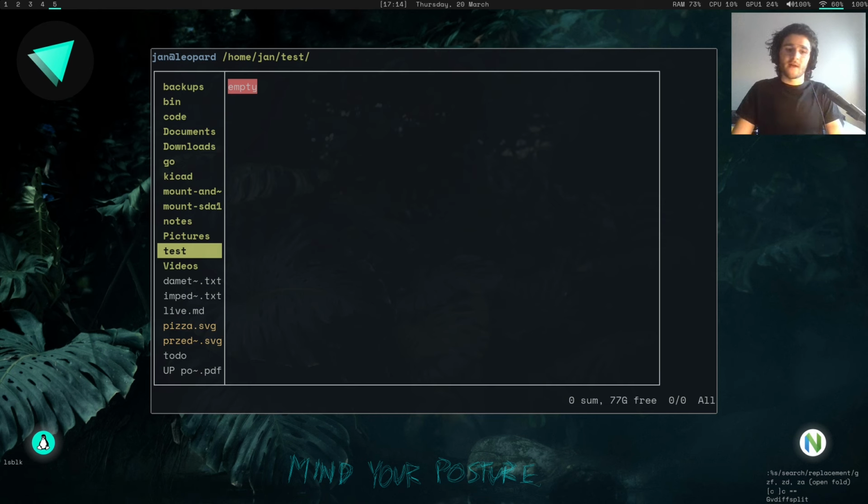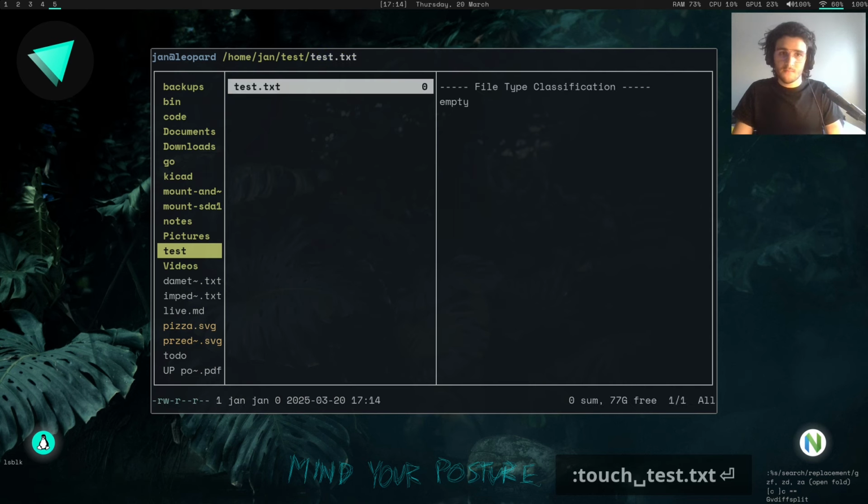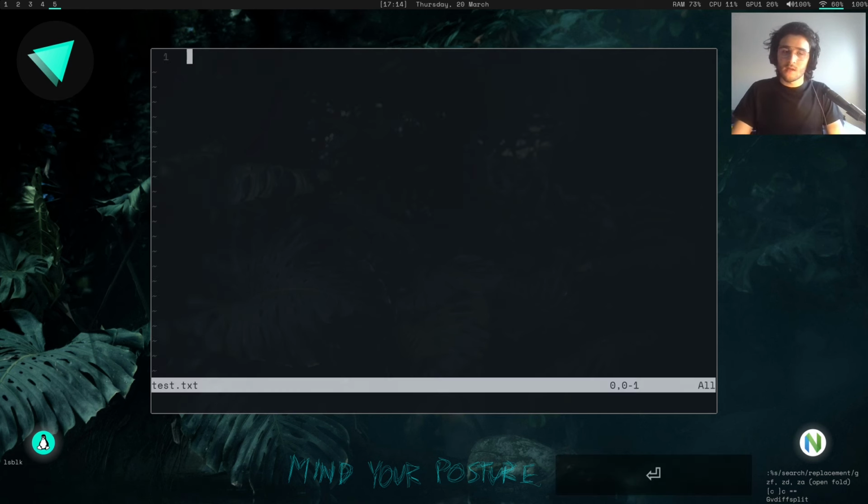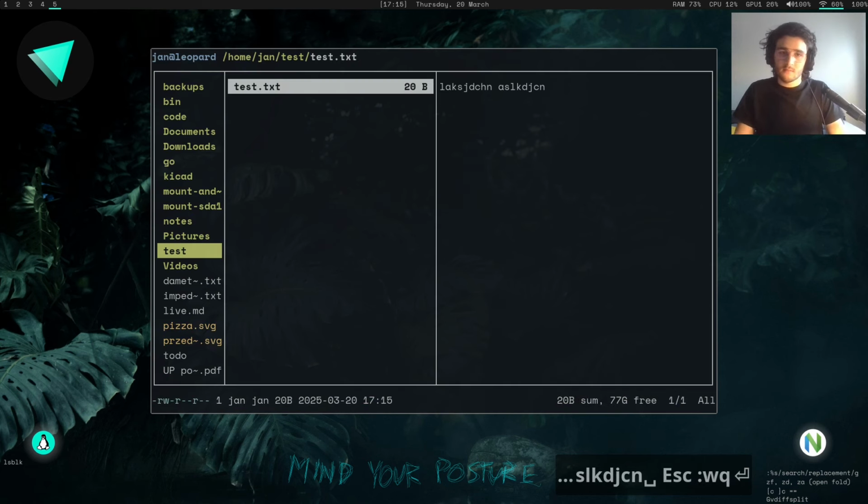I want to create some files. Let's say touch test.txt. Now if you have a default code editor or text editor set, you can just press enter and you can write something here. Okay, now I quit it and it's saved. 20 bytes of useful information.